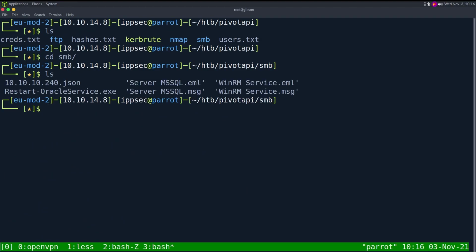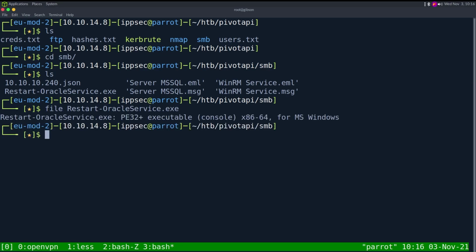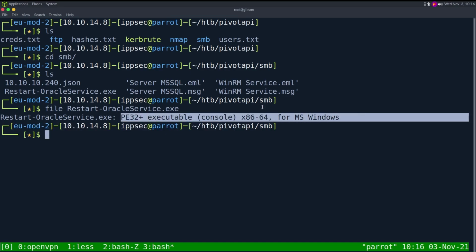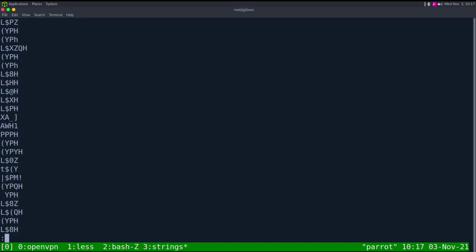And we want to look at this Restart Oracle service. So I'm going to run file against it. We can see it's just a PE32 executable. I want to say if it was .NET, file would be able to tell me it is .NET, so we know this is not .NET. We could run strings against it and see if we get any quick wins. I'm just glancing at the output to see if we have any human readable strings.